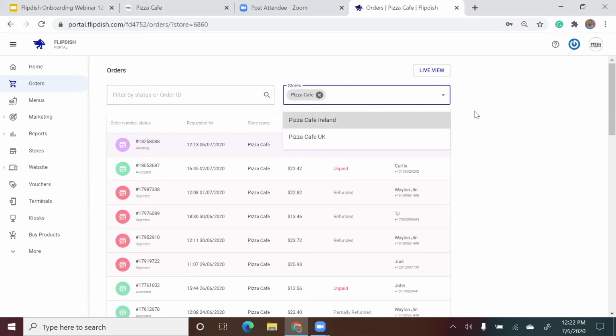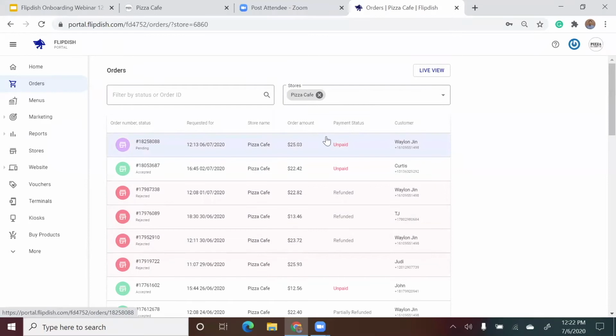Okay, so a common query that we get from our customers is, how do I search for a specific order? Perhaps your customer is querying what they ordered and you want to double check, or perhaps they have changed their mind and so you need to refund the order. So you would take the order number that your customer has given you from their confirmation SMS and enter it in the search bar. So for example, I'm going to search for a specific order.